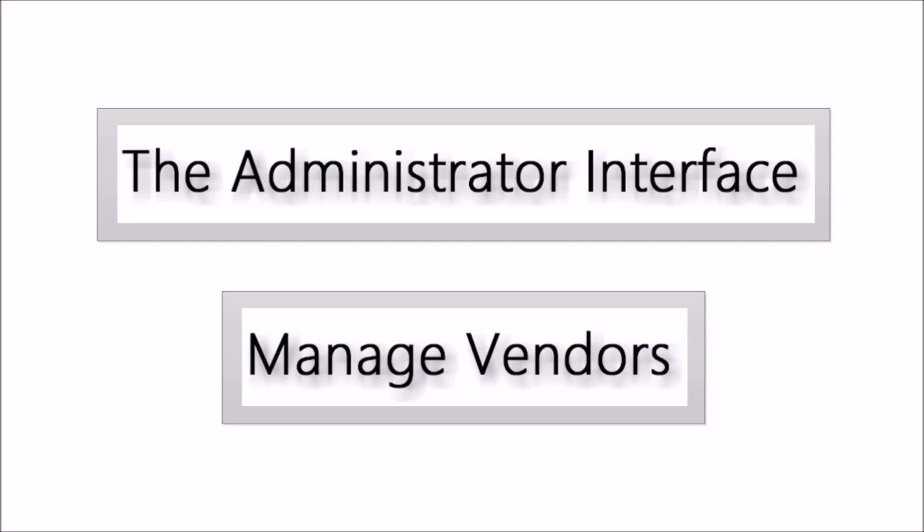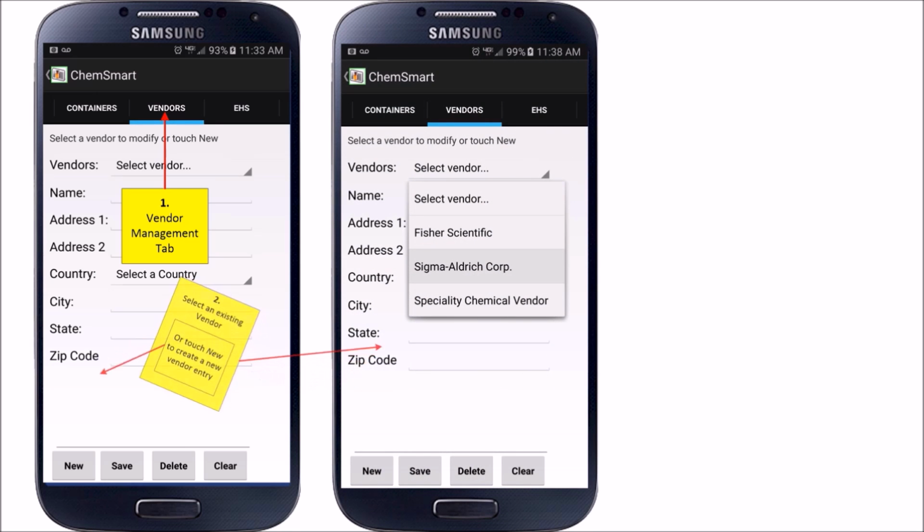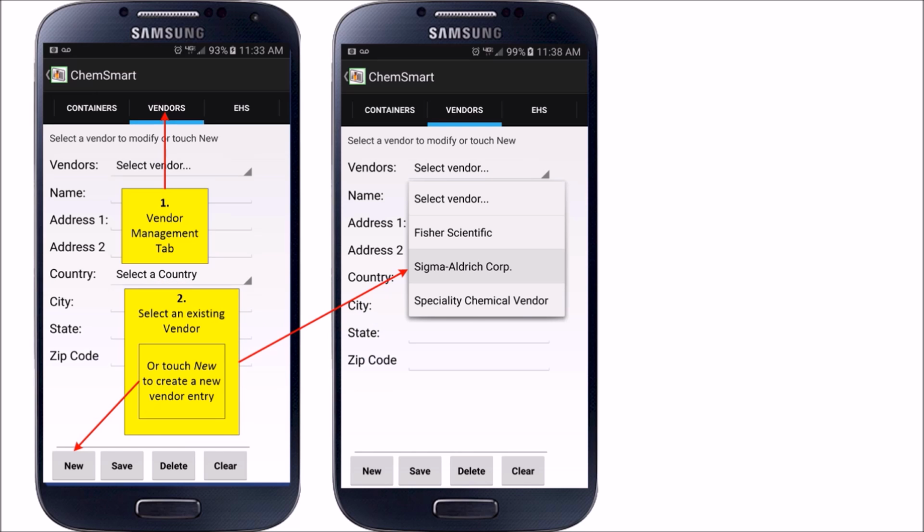A simple interface is provided for administrators to manage vendor records which are used to associate materials within containers with a particular substance vendor. This functionality is contained within the Vendor tab within the Administrator interface. This interface provides a mechanism for either selecting an existing vendor record to modify or entering information for a new vendor.